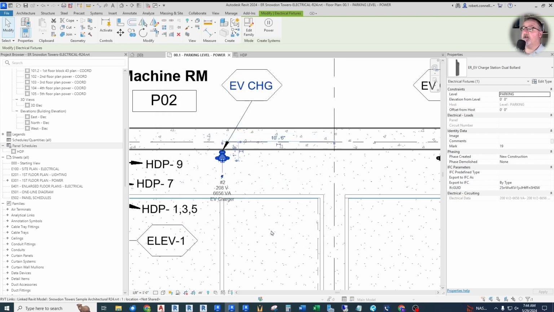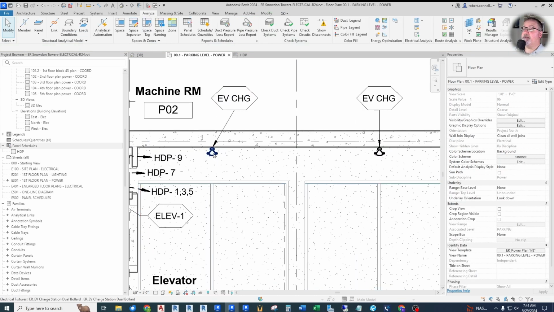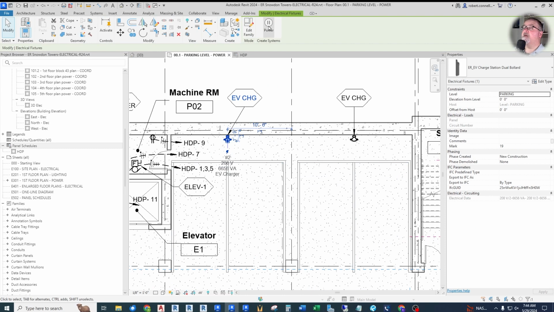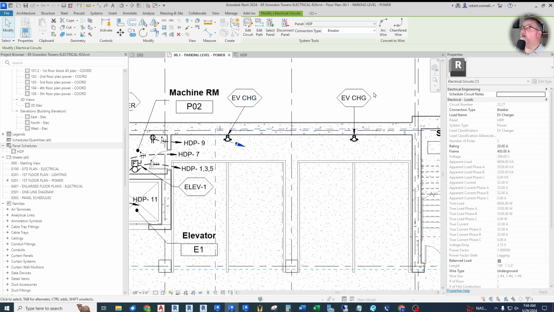Okay. And that changes all of them because they are all the same type. But now we can circuit these one at a time. Power. And we're going to do connector 1 first. Again, I show in a video how to create this dual circuit charger. And let's call it charge point.